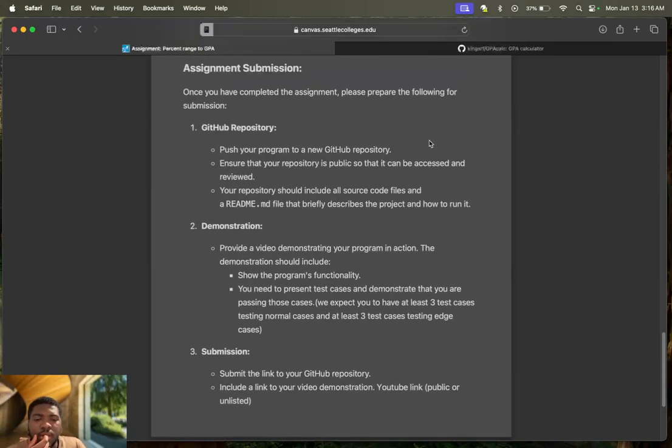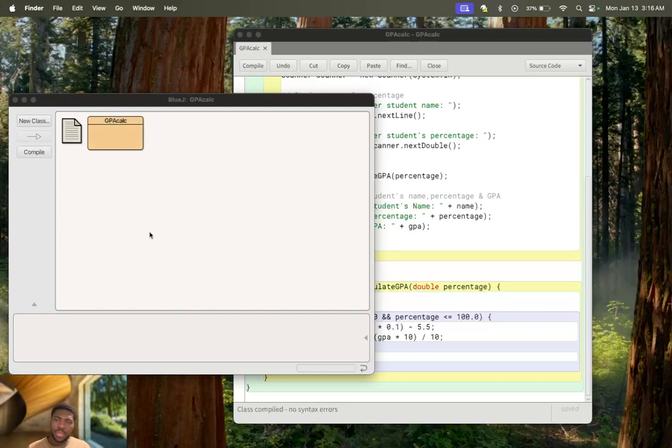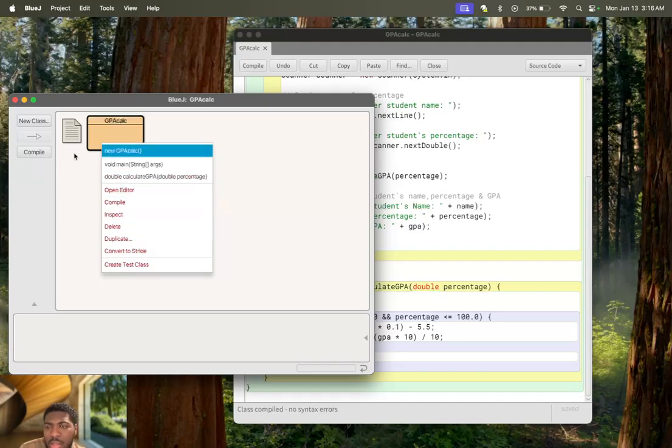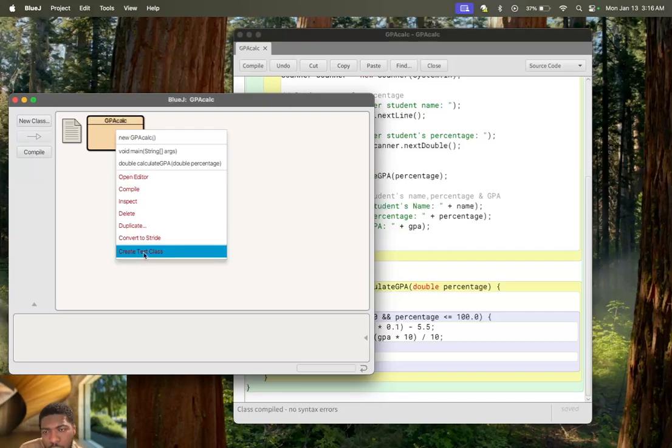Okay. You know, I just remember something really cool about BlueJ, which I remember from my professor on the first day. When you grab GPA calc, the class, you can create a test very quickly by right clicking. When you right click your class, on the last option, you'll have your create test class.